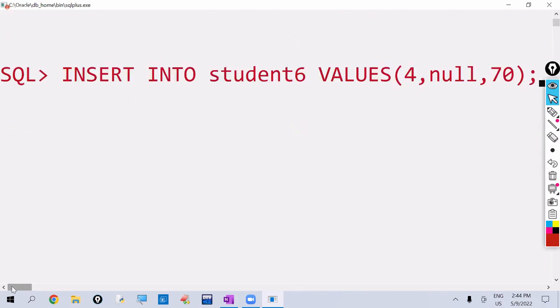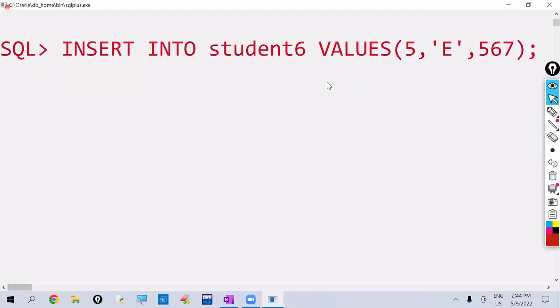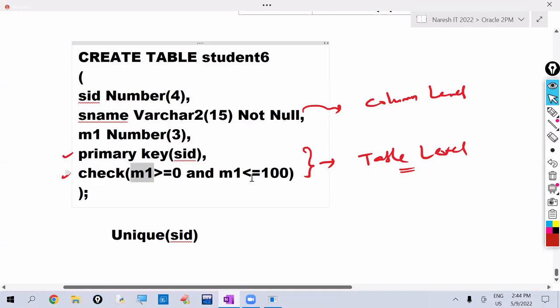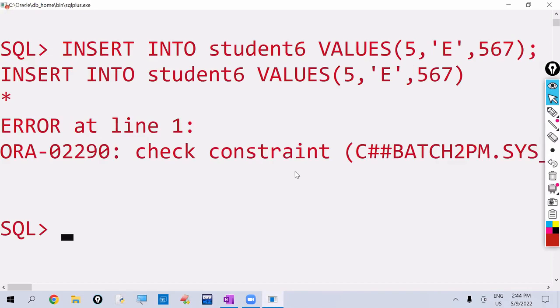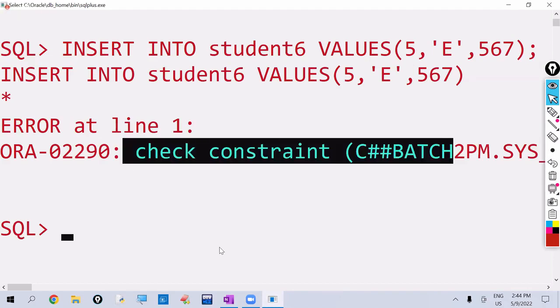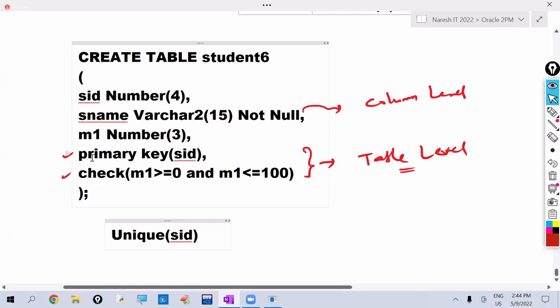Next, final one, we want to check whether the check constraint is working or not. So I'm giving student ID 5, some name, and marks as 567. Does it accept this record? No. Why? Because of the check constraint we applied here. It can accept values between 0 to 100 only. We are giving 567, so check constraint violated. So in this example, we applied primary key and check constraint at table level.